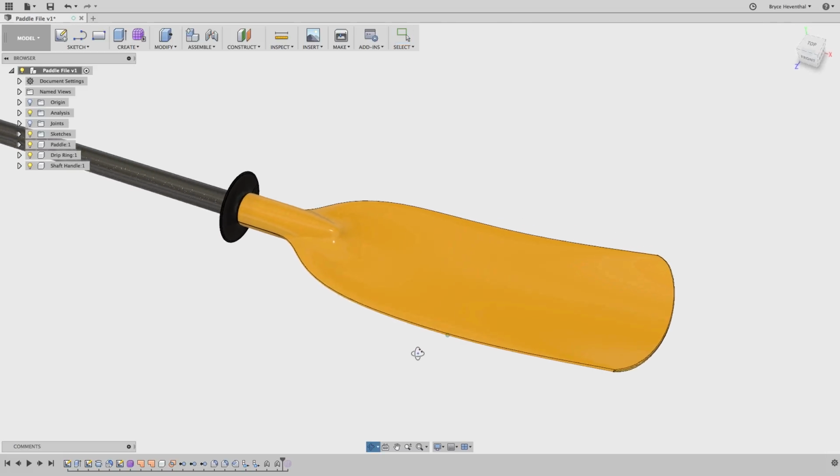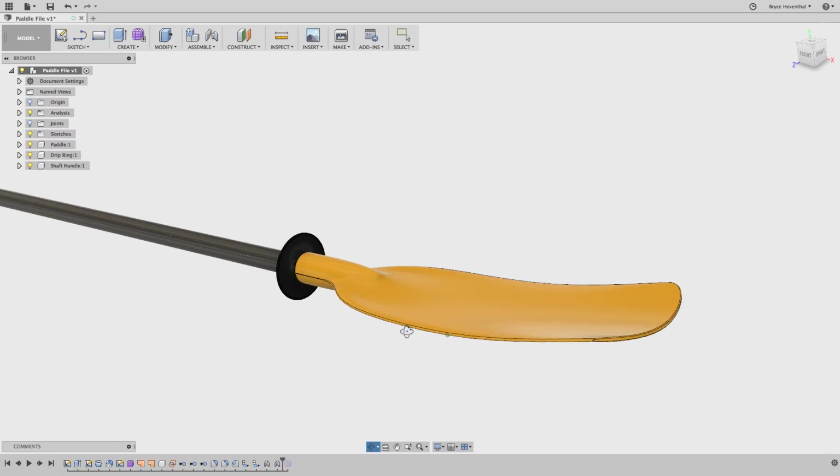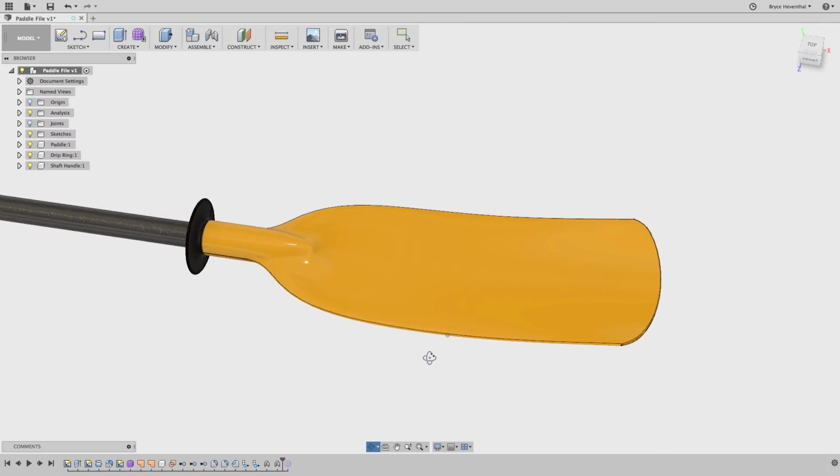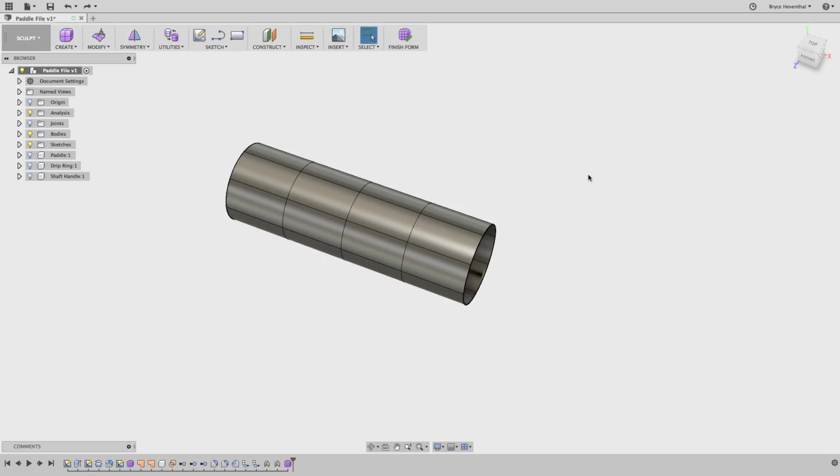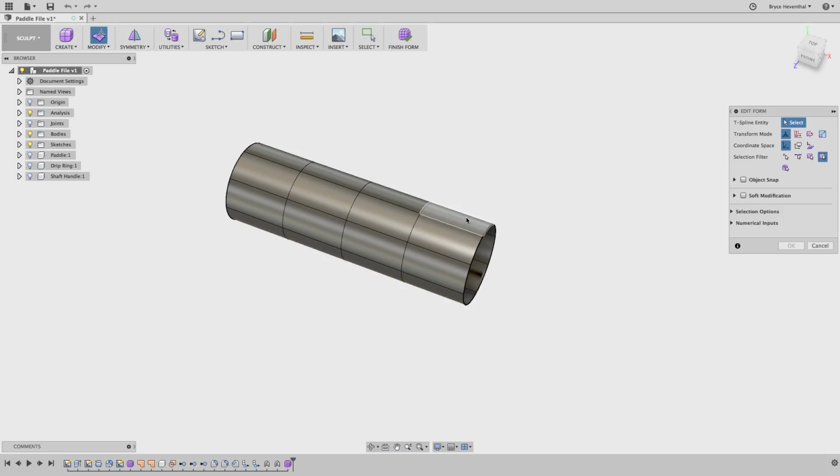In this quick tip, we're going to start to model this paddle, created by our own resident sculpting master, Chad Lockhart. We will start sculpting this paddle with a T-Spline cylinder. Let's start by using the Edit Form command to start sculpting.